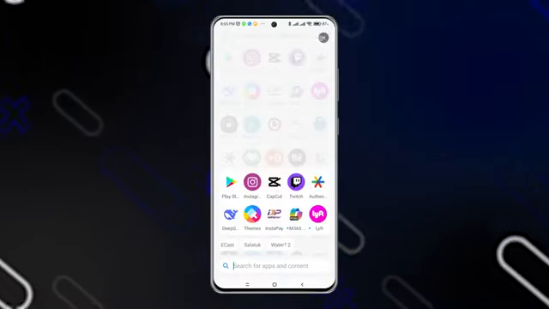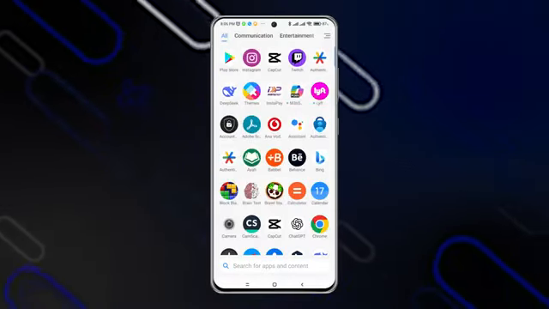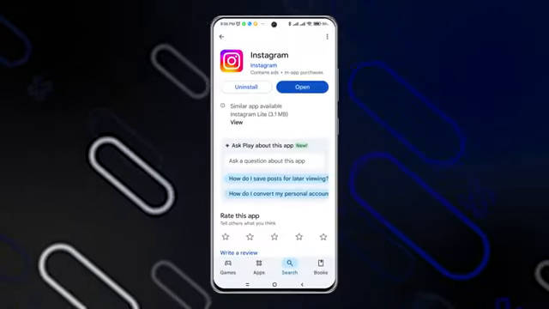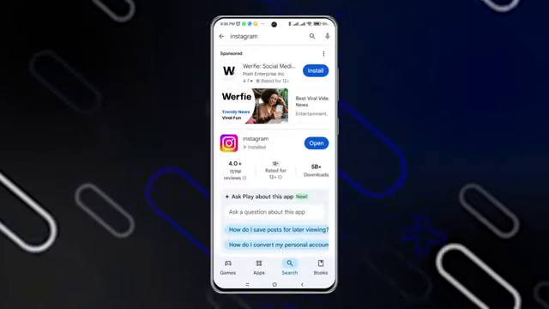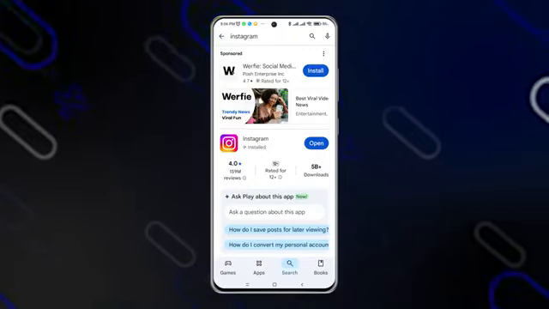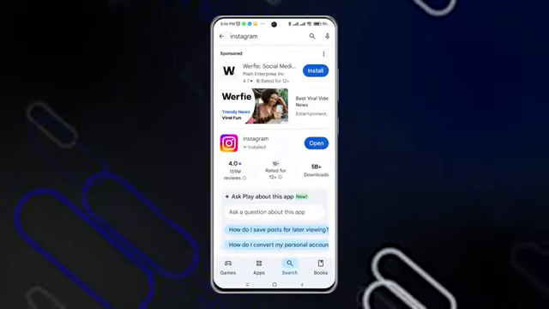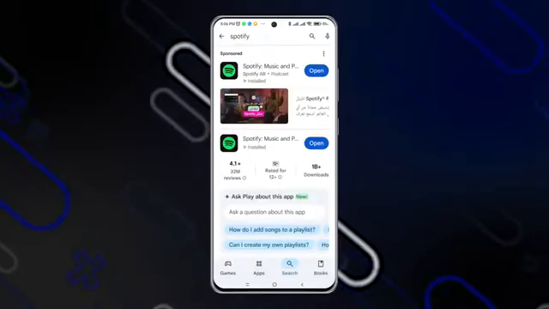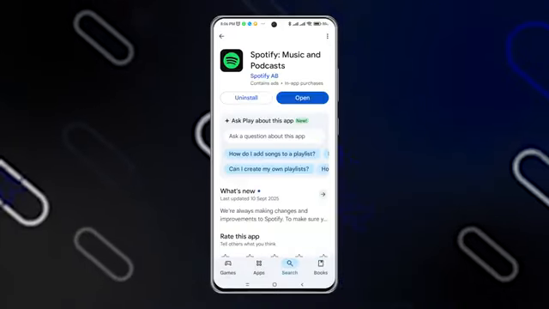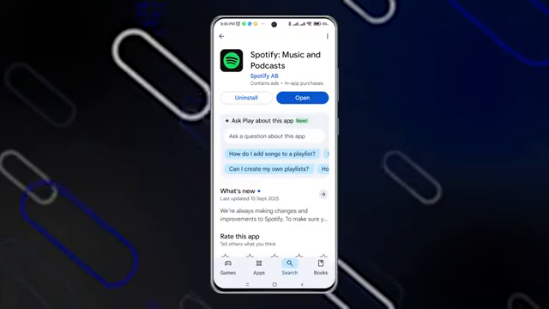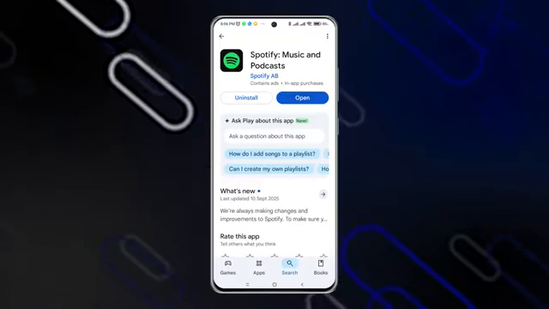Now, you may face this issue due to several reasons, and the first reason is that you do not have the latest update on both. So simply go and open your Play Store or App Store, then search for Instagram and make sure you have the latest update. Then search for Spotify and make sure you have the latest update. Once you have this Open button, this means that you have the latest update. Now, that was the first method.